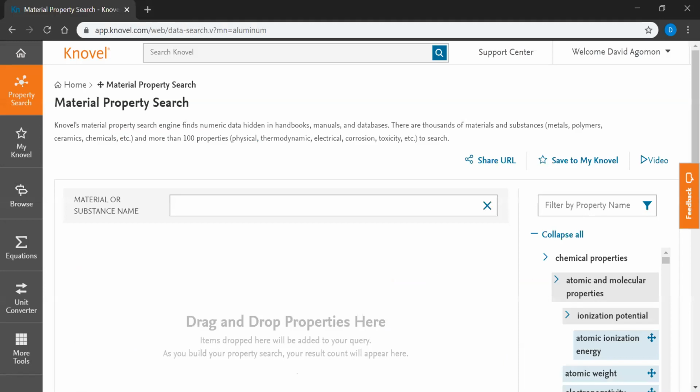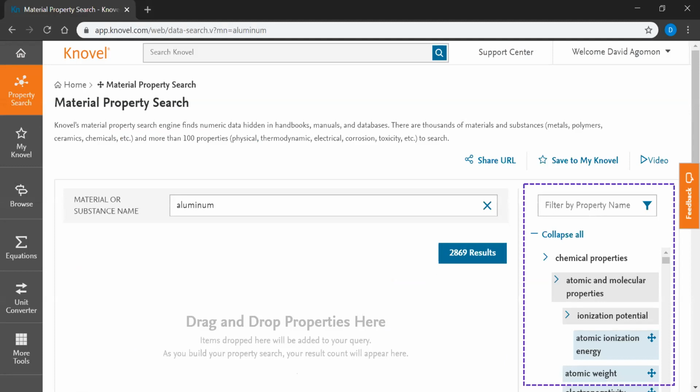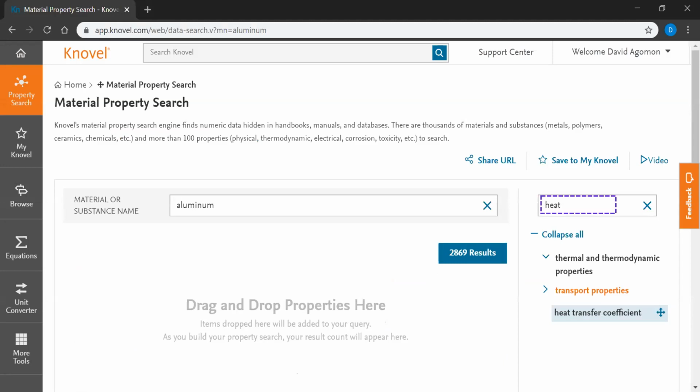This is the material property search, and I want to show you one example. Let's say I'm looking for aluminum. I have here almost 3,000 results. This is a lot to go through. And on the right pane here, I have a list of material properties. I can search for heat and find, for example, the heat transfer coefficient.